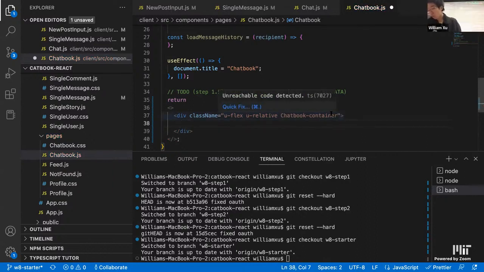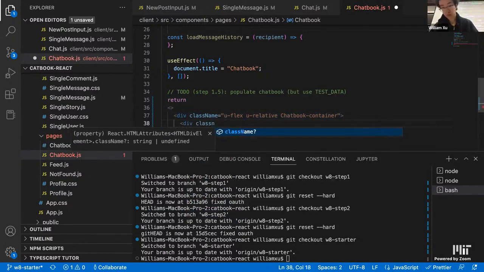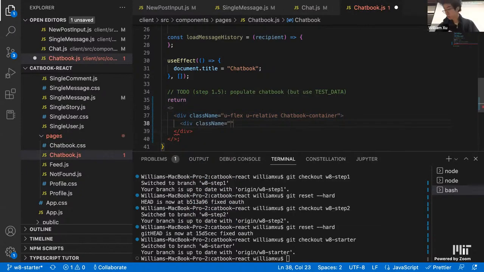On a lower level below that, we're going to have the chat container. So we're going to put our chat component within this container. It's going to be another div. And we're going to use these classes.